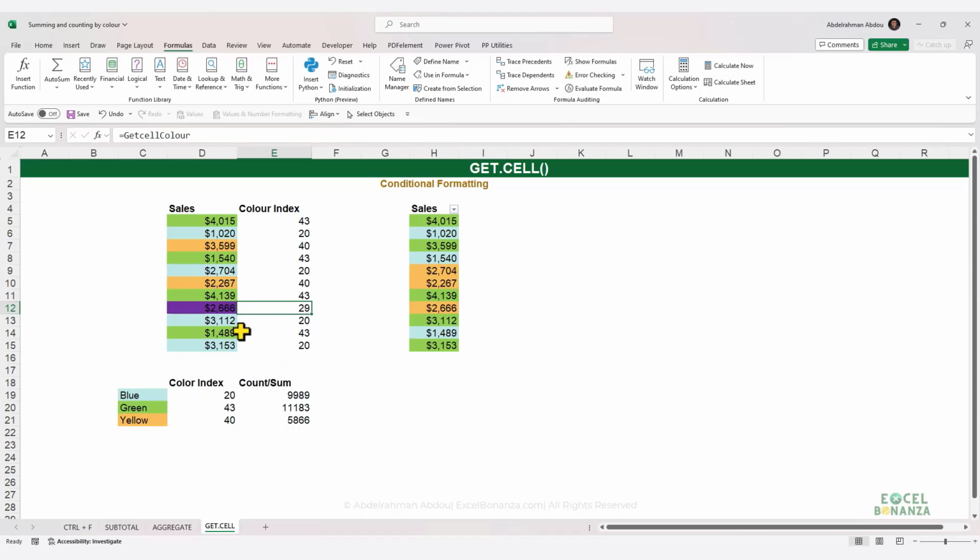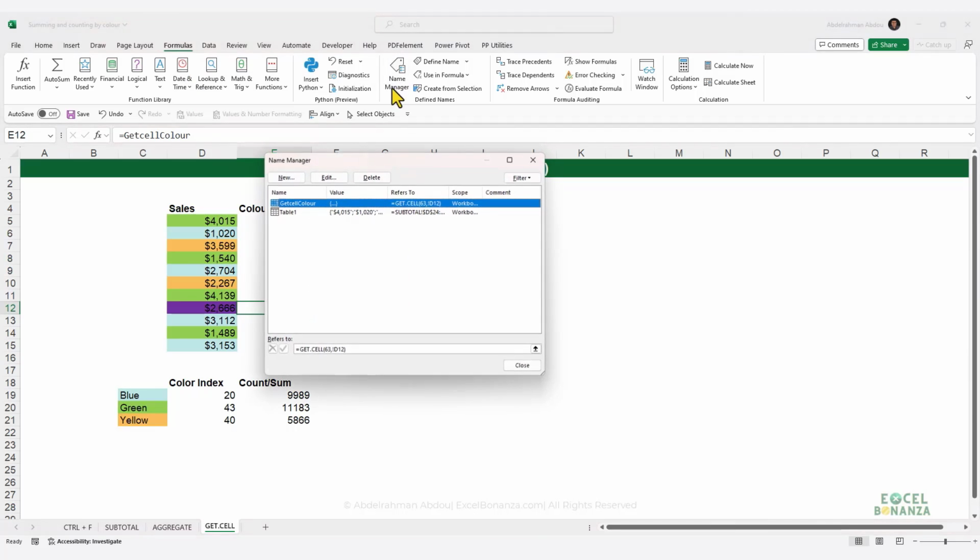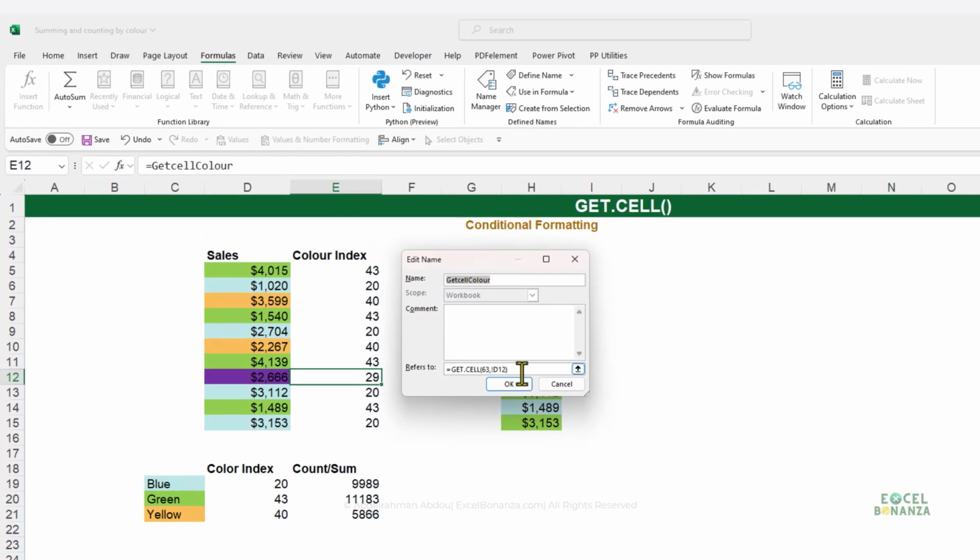However, we can get around that by adding a volatile function to the get.cell function that we have in our named range. So to do that, we'll go to the formulas tab on the ribbon, go to name manager, and we'll edit our named range here, and we'll add one of the volatile functions that we have in Excel. So for example, we can use the rand function in Excel, and the rand function simply outputs a random number between 0 and 1. So we'll notice here that the color index number will have a fraction as well, or a decimal on it. So we will have the same integer plus a random decimal between 0 and 1.